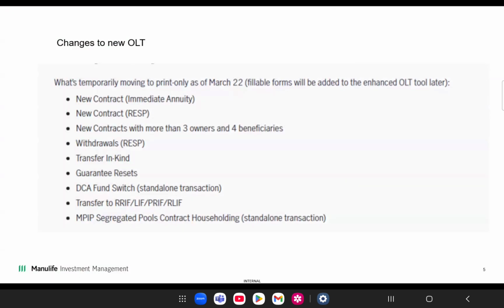And as I mentioned, we do have the new online transactions platform. And as of March 22nd, there are a few changes, so I just wanted to bring them up in today's session. Currently, your new contract for RESP and for immediate annuity, unfortunately, is print only. And I will demonstrate how you would retrieve those contracts if you're looking for those new contracts.